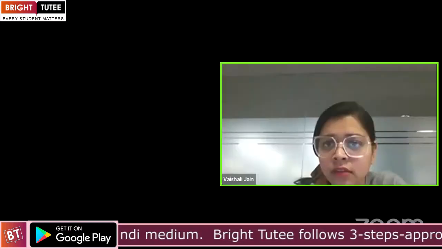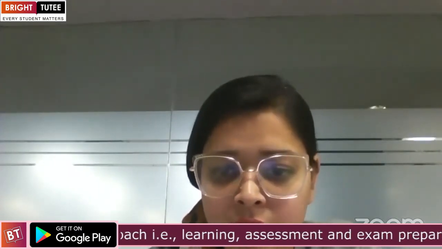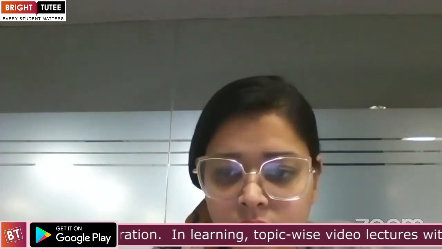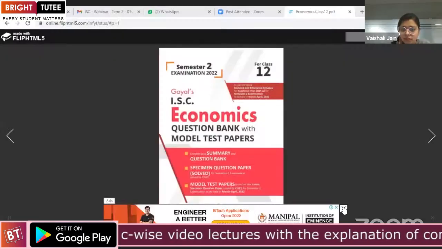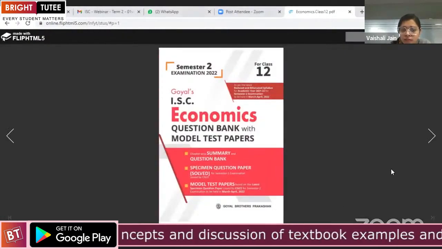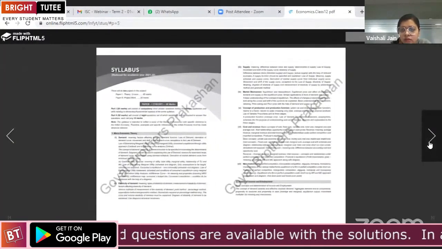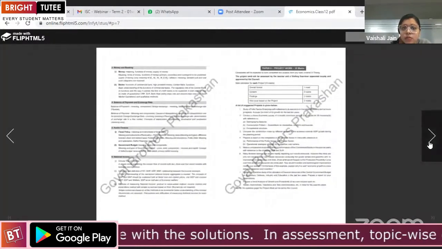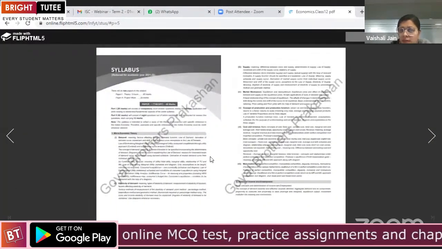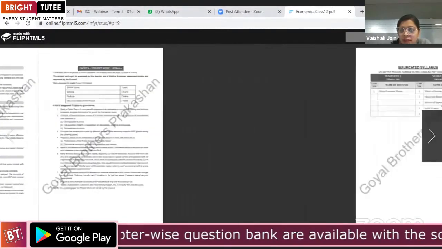And now I will just show you. I have already opened the link on the Chrome that I have just shown you. So I will just show you the book that I just discussed. If you see the ISC Goyal Brothers Prakashan economics question paper with model test paper. What is all there in the book that you and the children can find is that the book has the proper syllabus that we just discussed. I have taken it from here only. So the book has the proper syllabus, the reduced and bifurcated syllabus.